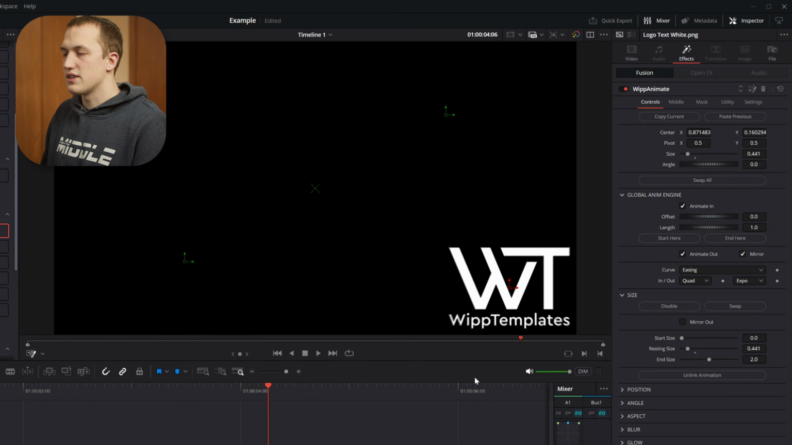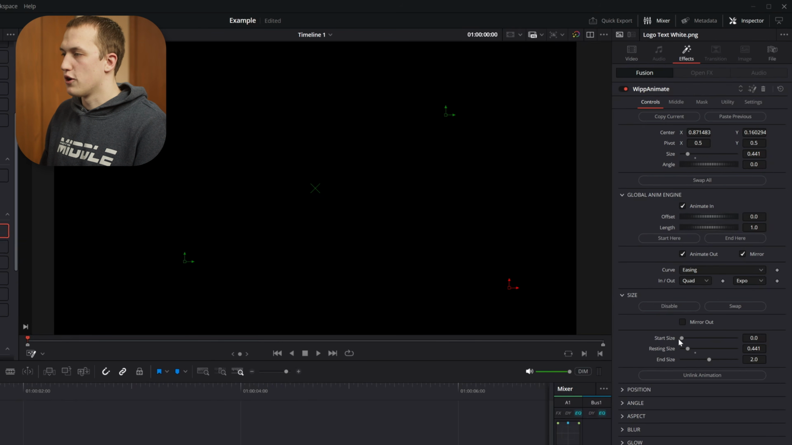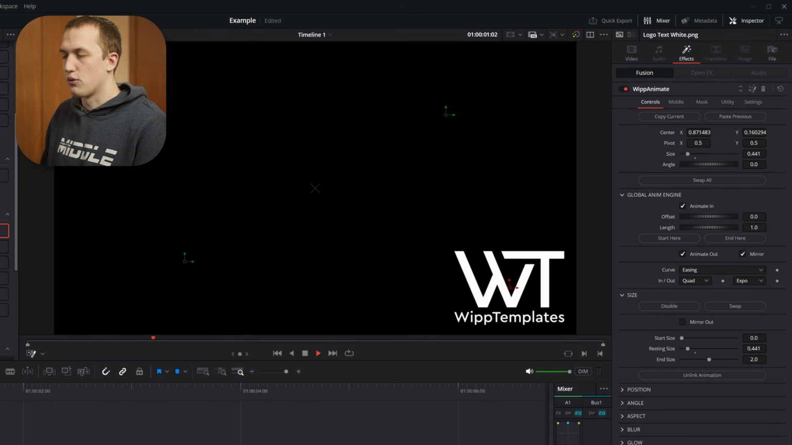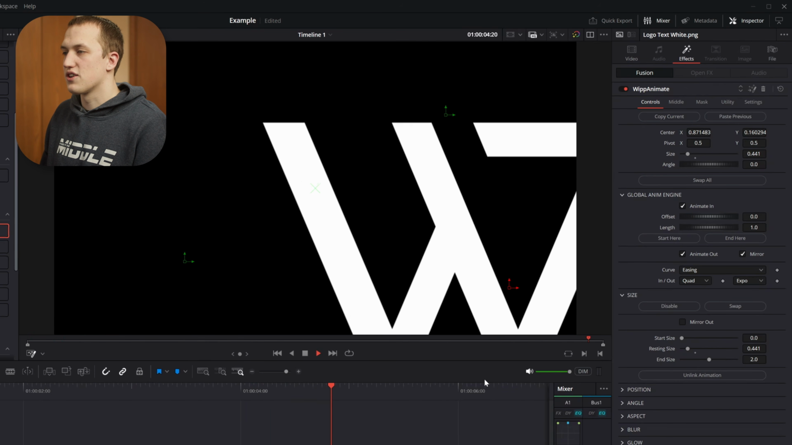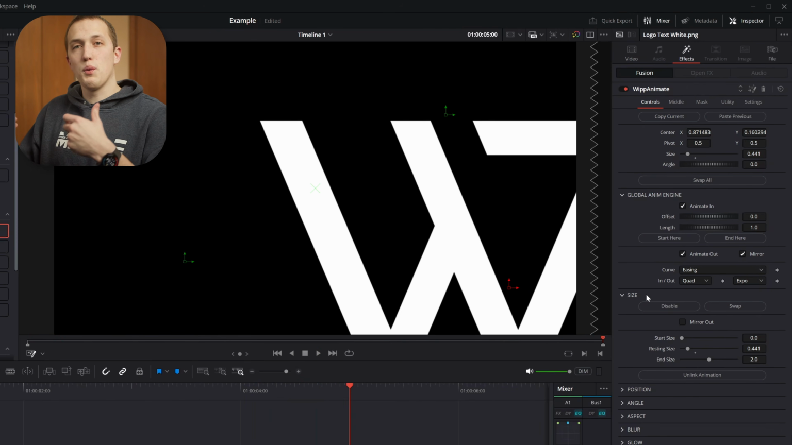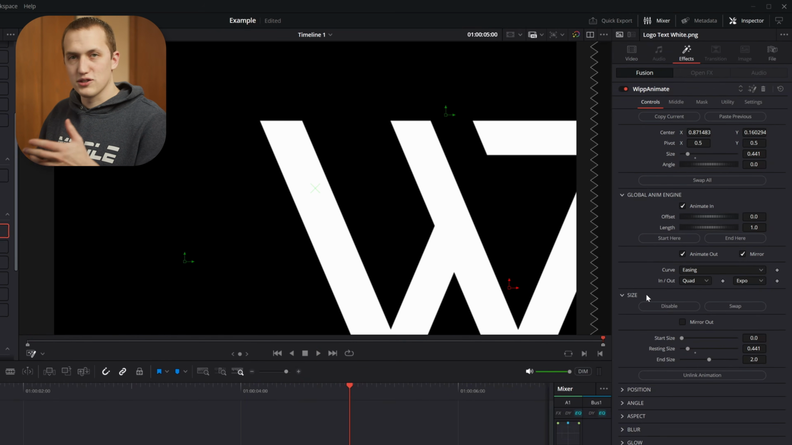So since these are all set to different values at the beginning, it's going to go from 0, and then it's going to go to 0.441. And then at the very end, it's going to go from the resting size up to the end size. So if you want a different animation at the end compared to the beginning, you can use this mirror out to customize that.